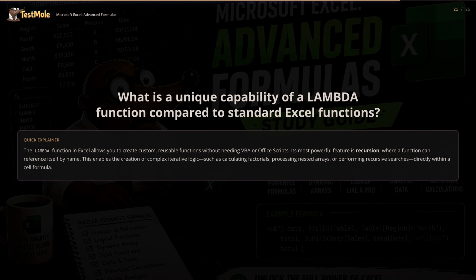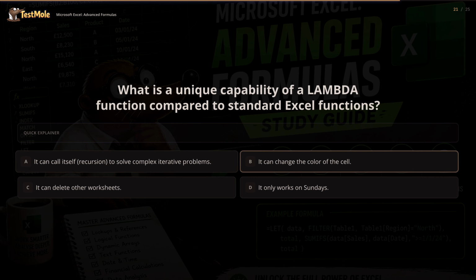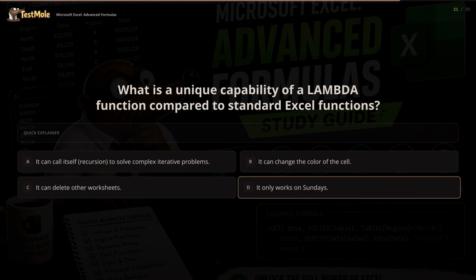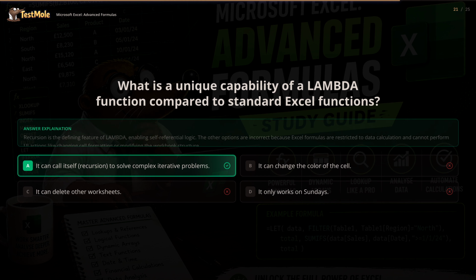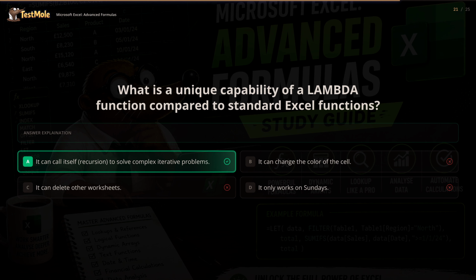within a cell formula. Possible answers are A. It can call itself, recursion, to solve complex iterative problems. B. It can change the color of the cell. C. It can delete other worksheets. D. It only works on Sundays. The answer is A. Recursion is the defining feature of LAMBDA, enabling self-referential logic. The other options are incorrect because Excel formulas are restricted to data calculation and cannot perform UI actions like changing cell formatting or modifying the workbook structure.